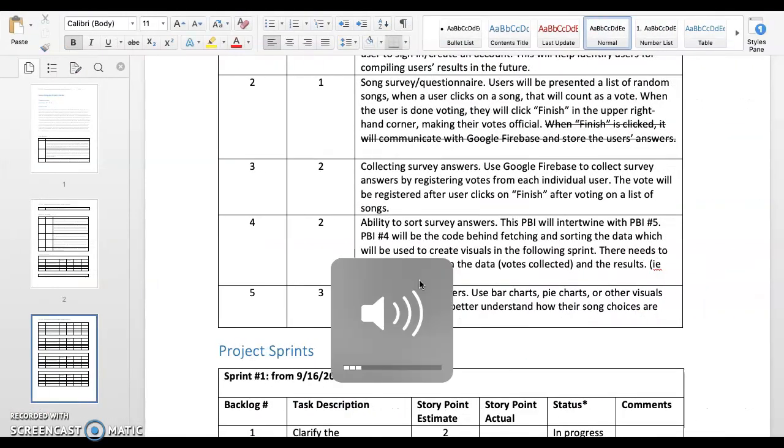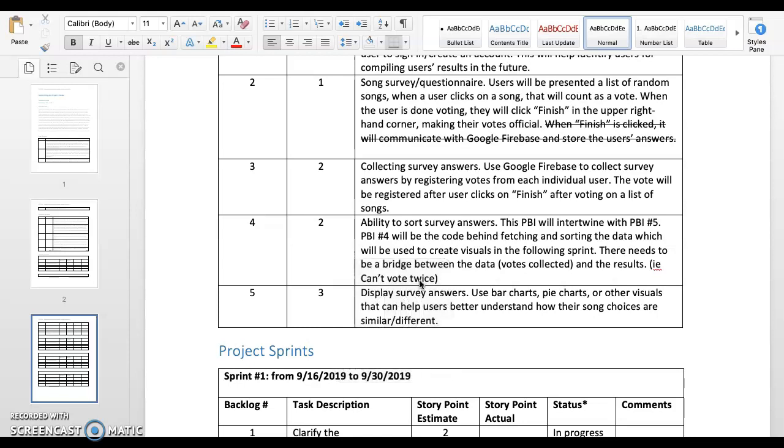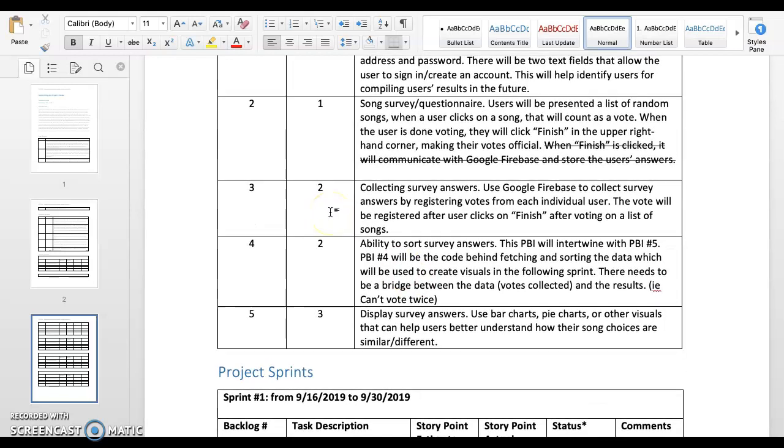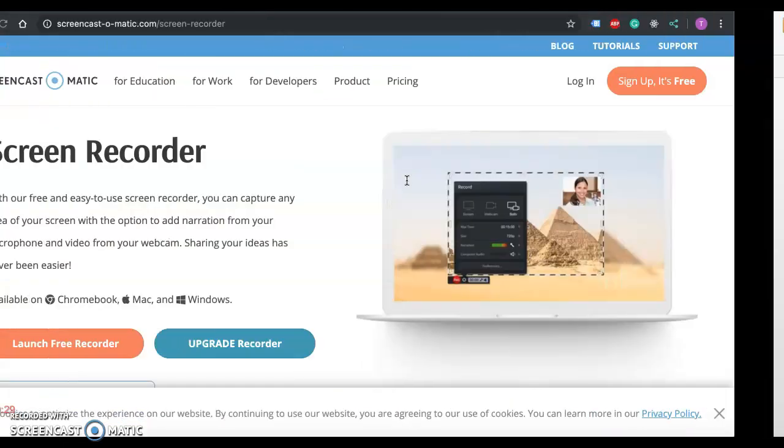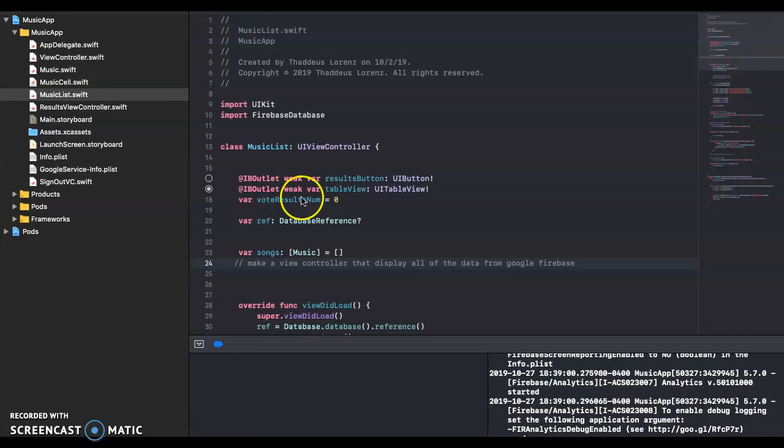Okay, so my name is Teddy Lorenz, and I am working on a music voting application this semester, and we are on sprint three. My objective for the past 2 weeks was collecting survey answers using Google Firebase to collect and register votes from each individual user. The vote will be registered after a user clicks on finish after voting on a list of songs. So, let me open up my project.